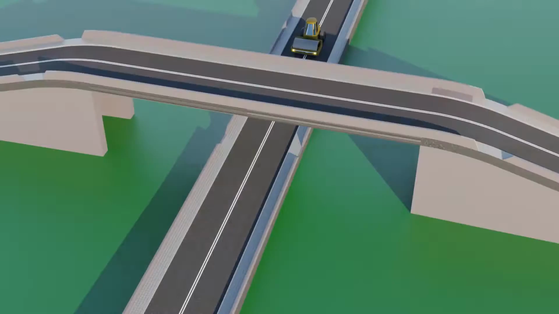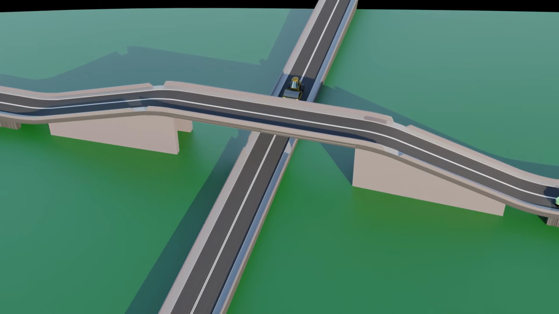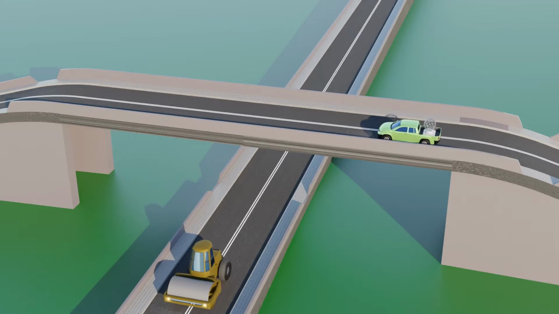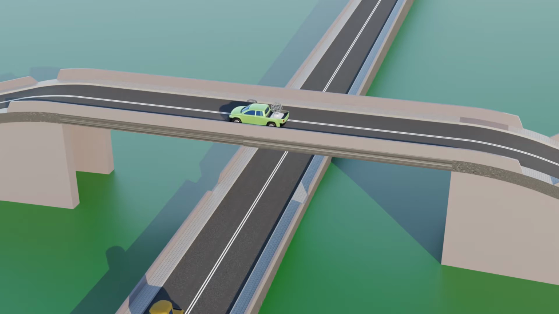Another approach is to build a flyover road bridge on top of another road at the intersection point. It significantly reduces traffic jam.